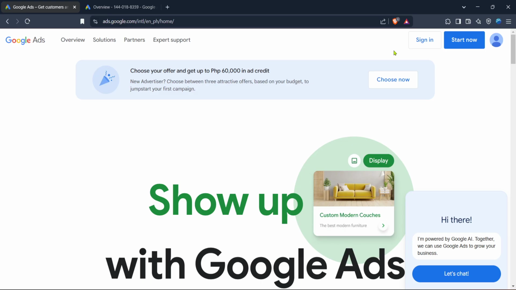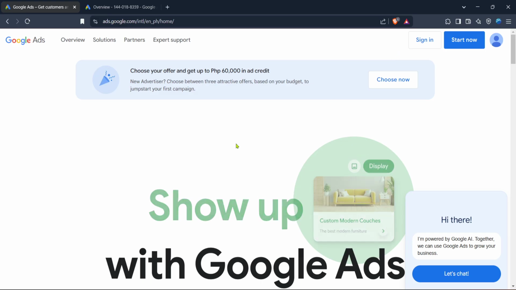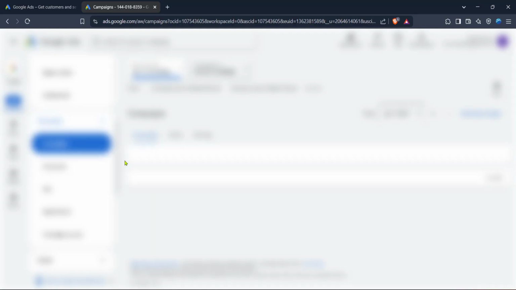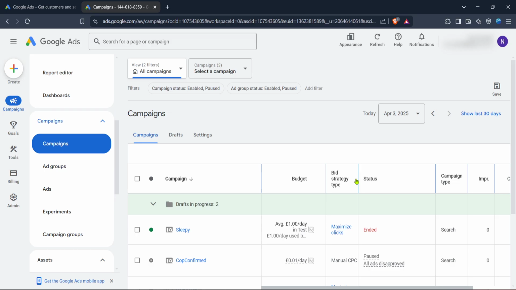This is your dashboard, which gives you an overview of your current campaigns, as well as various tools and options to manage them. Now look on the left hand side of the screen for the Campaigns tab. Clicking on this will take you to the section where all your marketing campaigns are stored, including those that you've paused or removed. This area is crucial as it is the control center for all your ongoing and past campaigns.